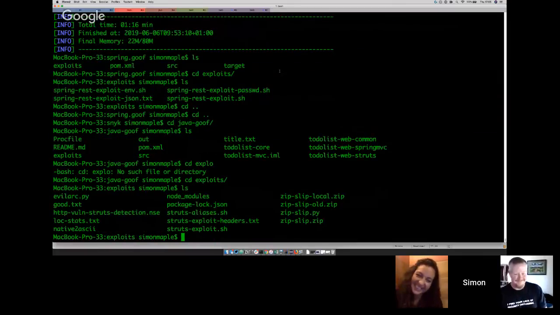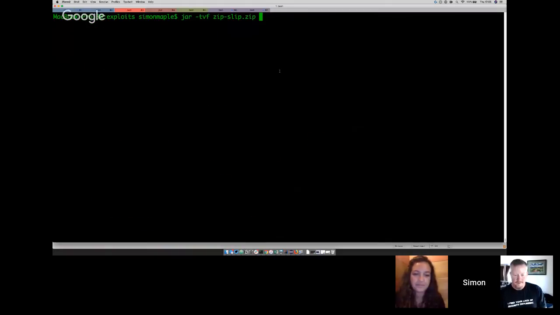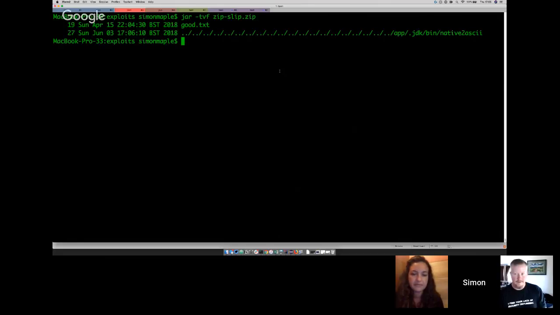Okay, in here, if I was to run jar -tvf on the zip slip .zip file, this could be an input from a third-party developer, right? If I run that, you get two files. You get a good.txt, which can be extracted, and it will exist in the directory that my application wants to put it in. This could be a public directory, for example.